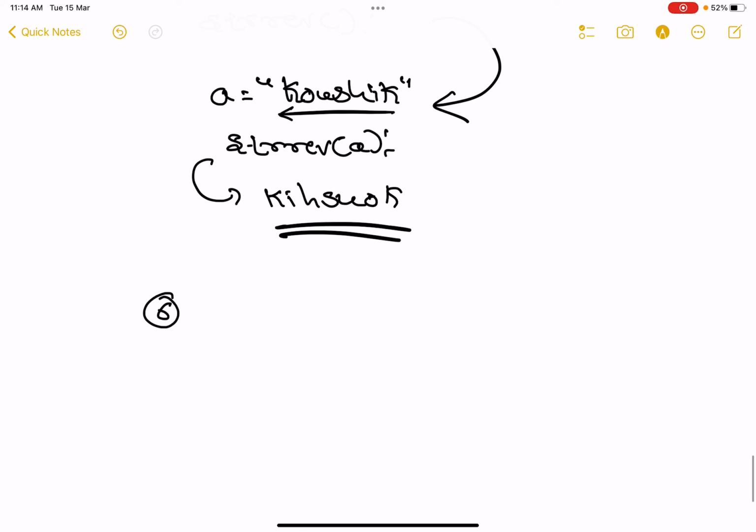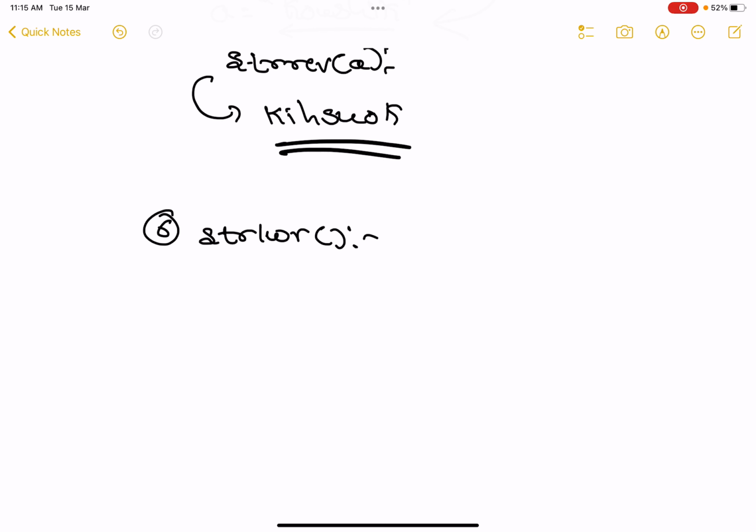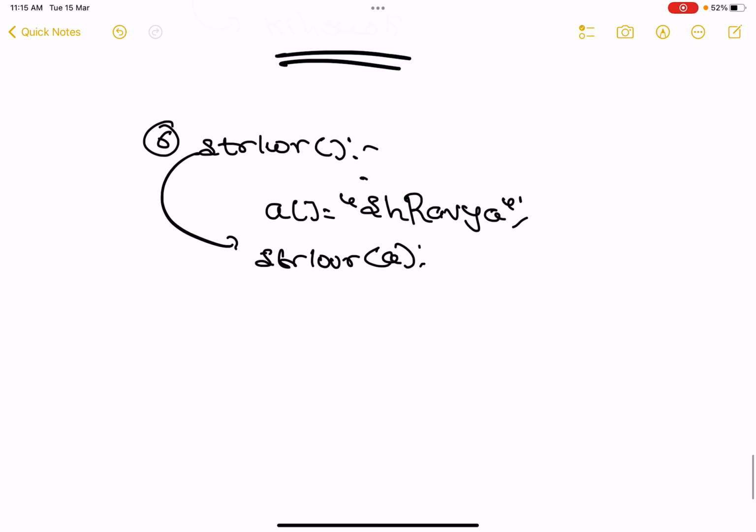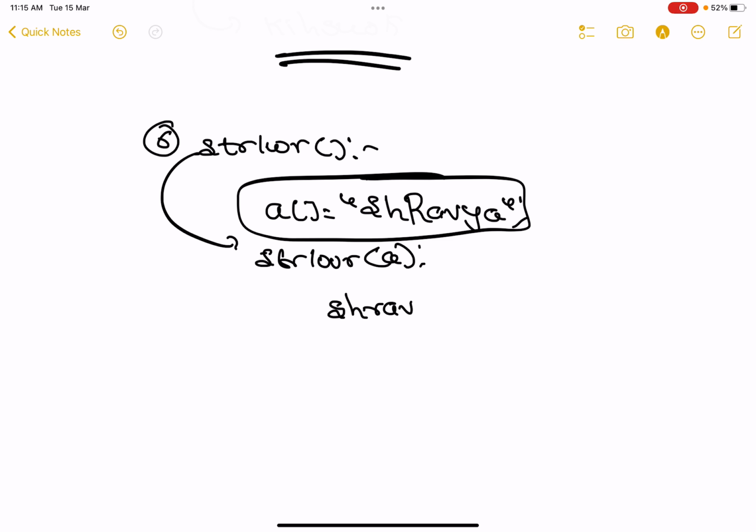And my sixth function is strlwr, which is called string lower. If my string has some content like Shravya, and you use string lower of a, all the letters in the string Shravya will be converted into lowercase. This will be the answer. String lower, all will be converted into lowercase.